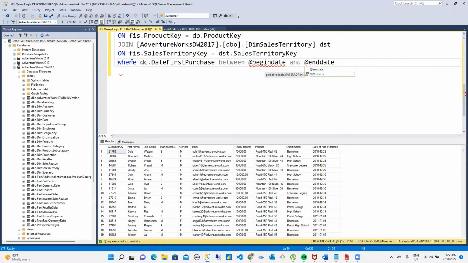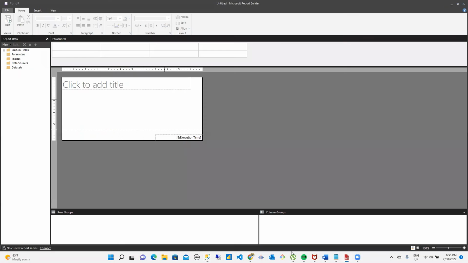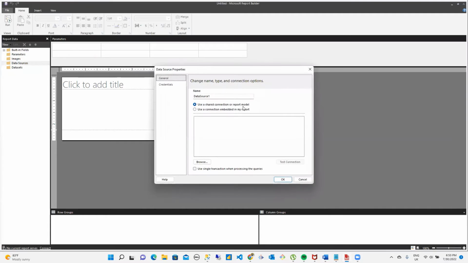Okay, so I'm going to now go to SSRS. I have SSRS open here, and this is a fresh page of SSRS. And the first thing I'm going to do is to create my data source. I'm going to add a new data source to this. Click on create. I don't have any shared report model. I'm going to create a new connection.